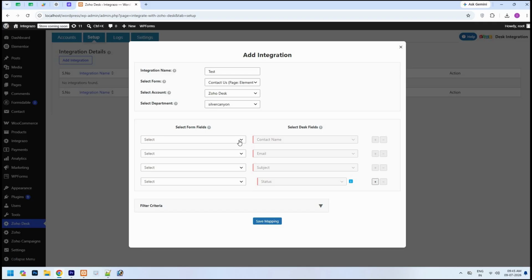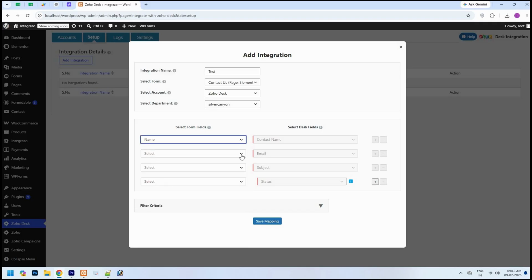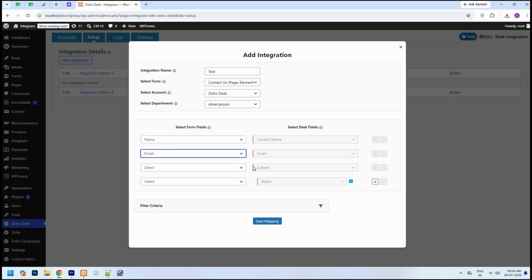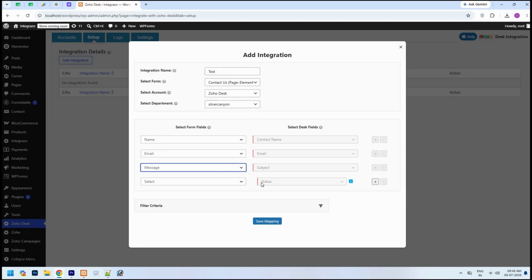Now, the field mapping section will appear. On the left side, you'll see the form fields, and on the right side, you'll see the corresponding Zoho Desk fields. Simply map each form field to the appropriate Zoho Desk field.